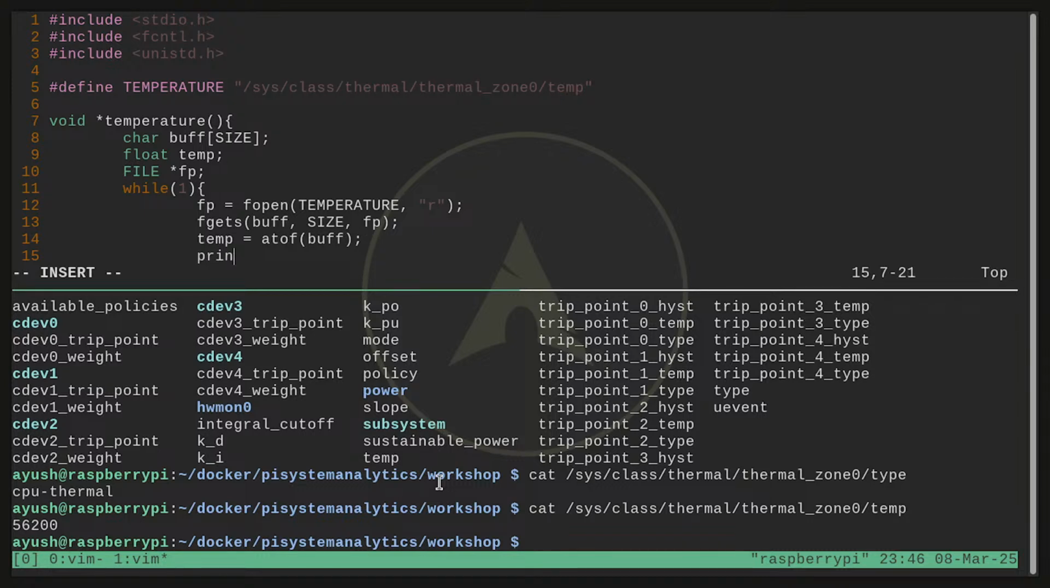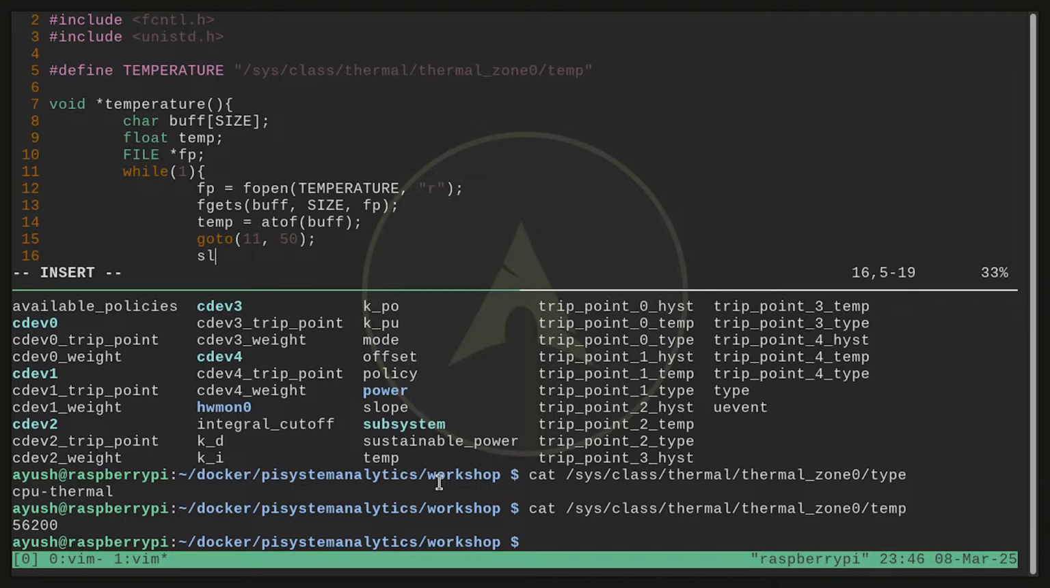Let me first normally print it to see if it works or not. Sleep, and sleep for 1 second. Every second it will check what the temperature is. Backspace.